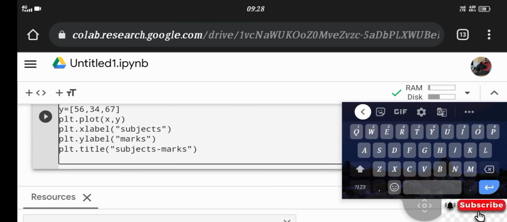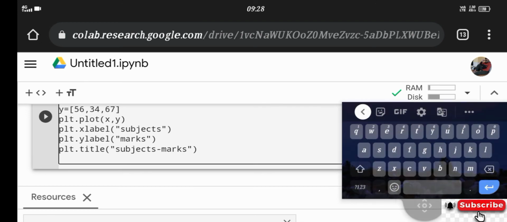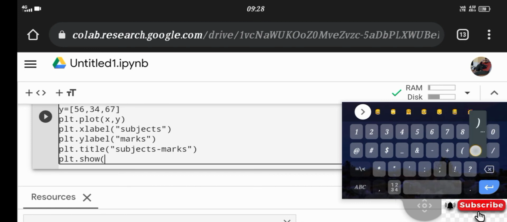now in the last I will show you this graph by using the show method in Python. In this module it has a show method with syntax plt dot show. Now let's call this function and show the graph.